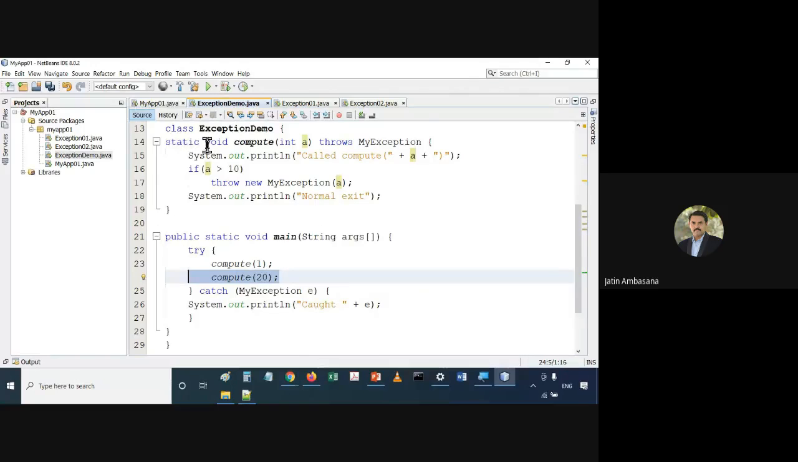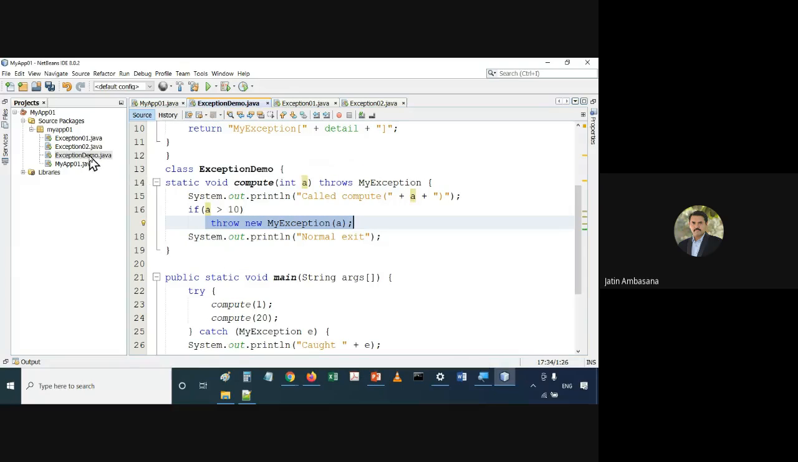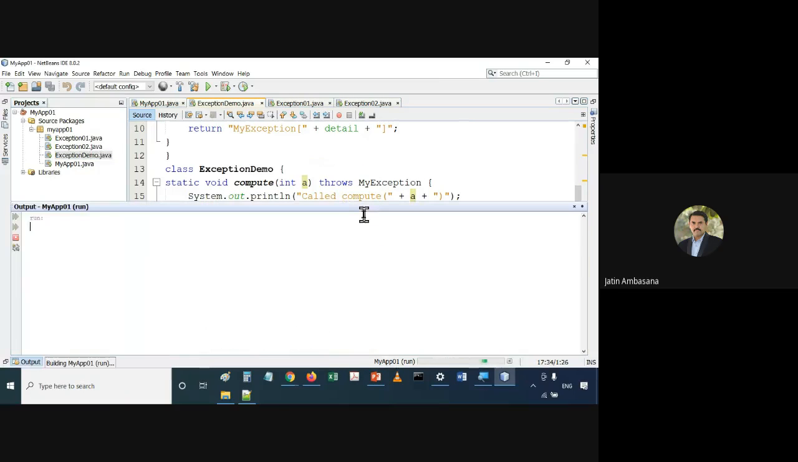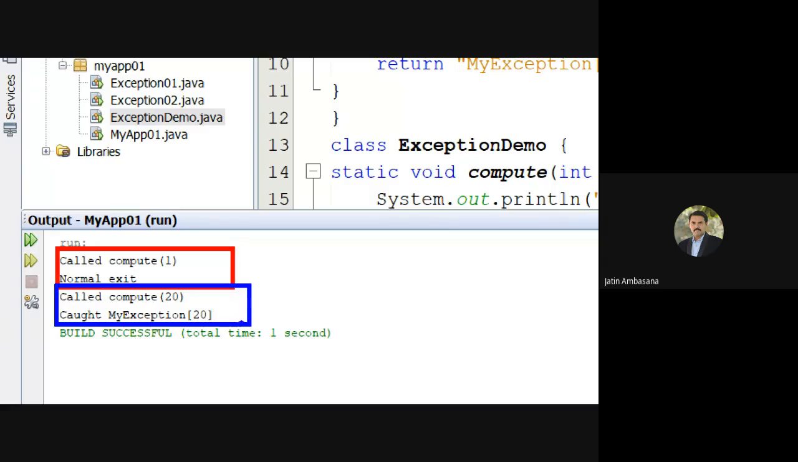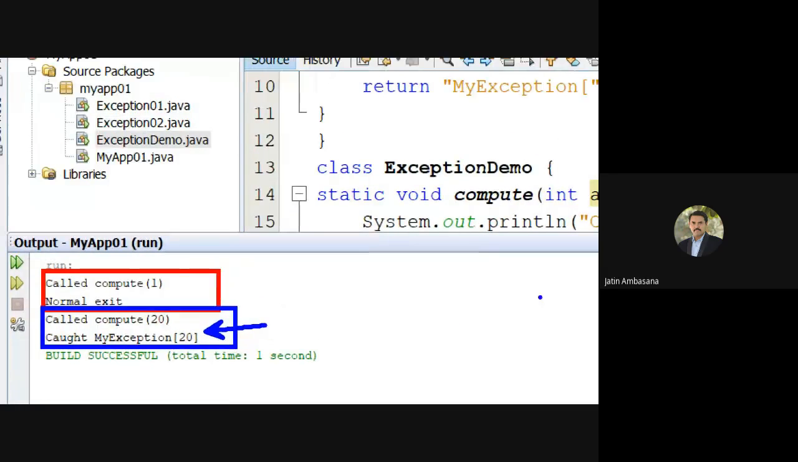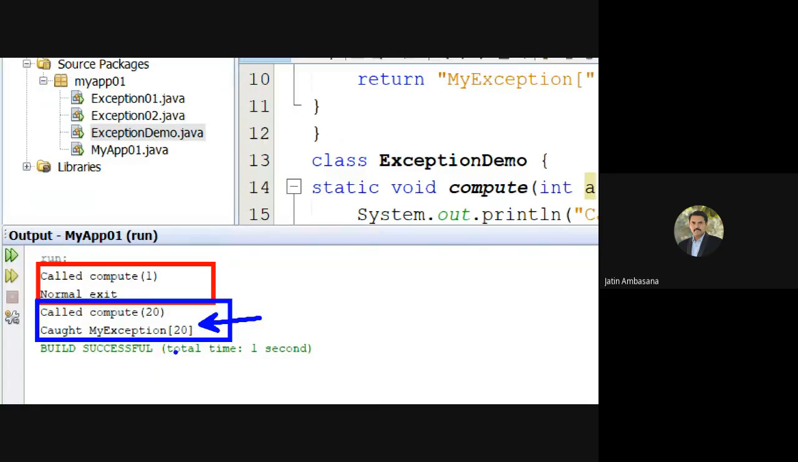So again the control goes over here. It says called compute(20). a is greater than 10. Yes, it is greater than 10. So it will throw the exception with the value 20. Okay. And so if you run this file, you'll get some output like this. First, compute(1) gets called, there is a normal exit. Then compute(20) gets called, but it throws an exception. But yes, the exception was caught.